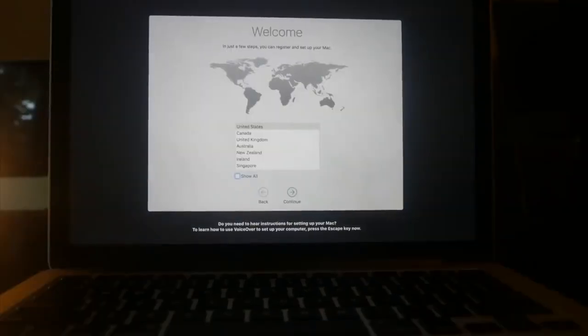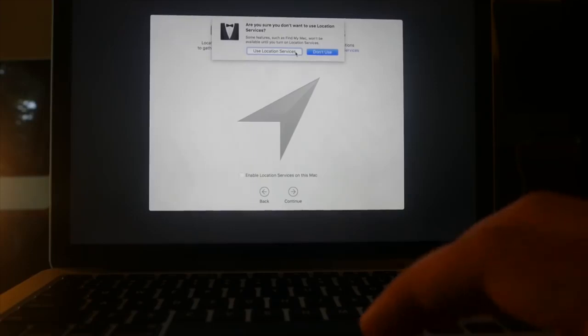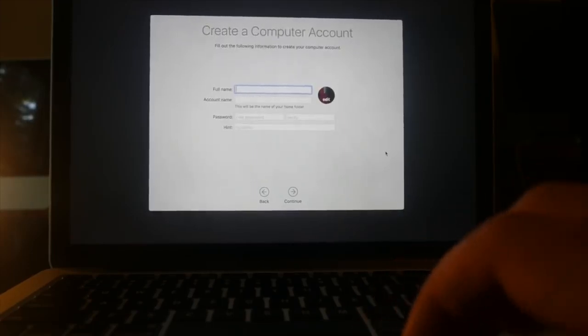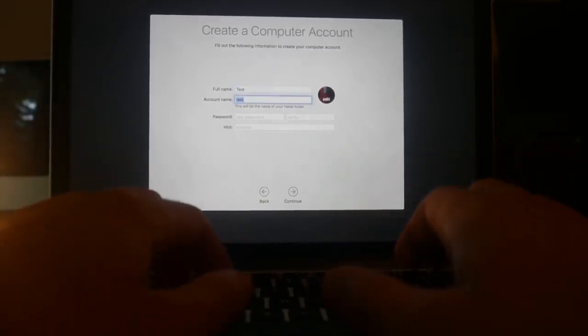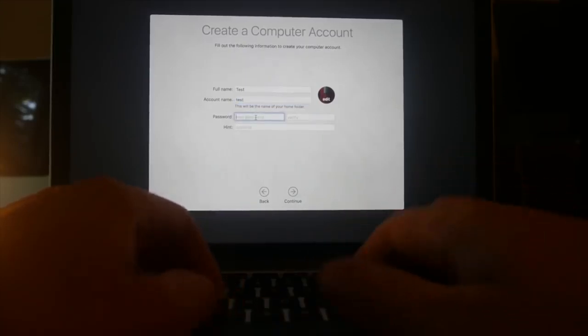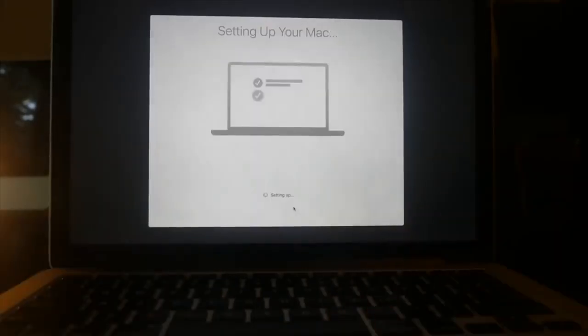So now we just have to go through the whole setup process. You can just basically skip everything because we're going to delete this account anyway. And we can just add whatever information we want. So I'm just going to make this test. Account name test. New password, I'm just going to do JLaser video. And now it's setting up our Mac.